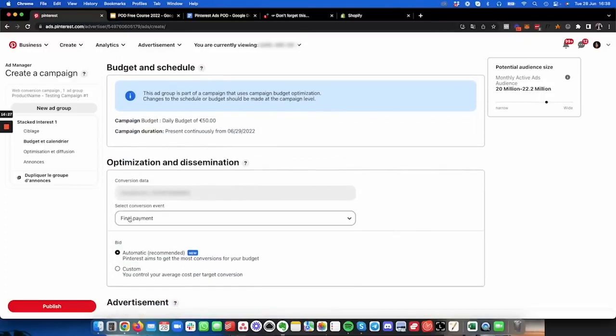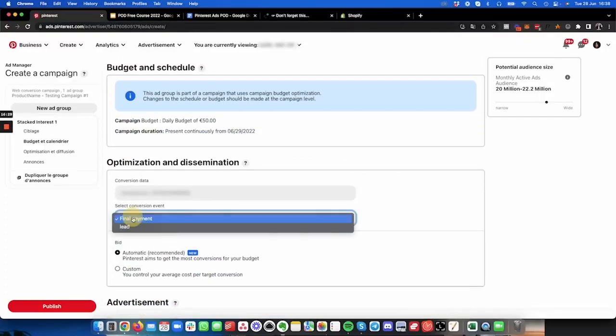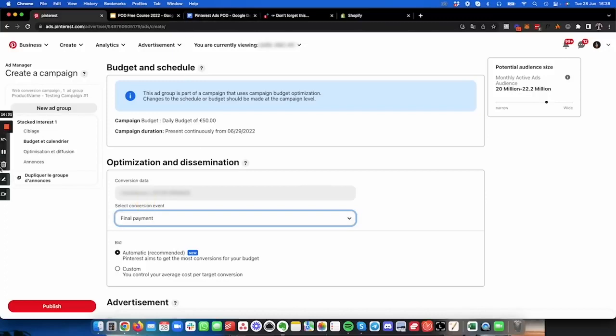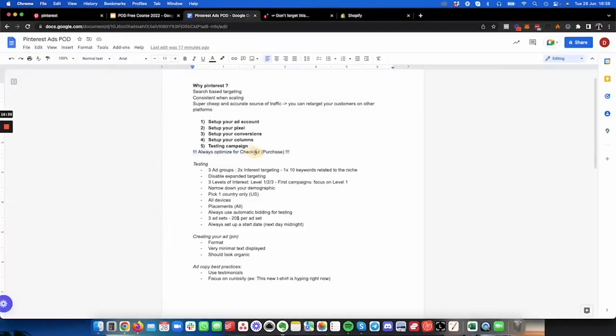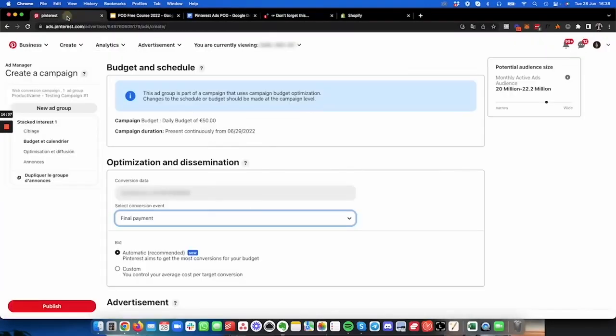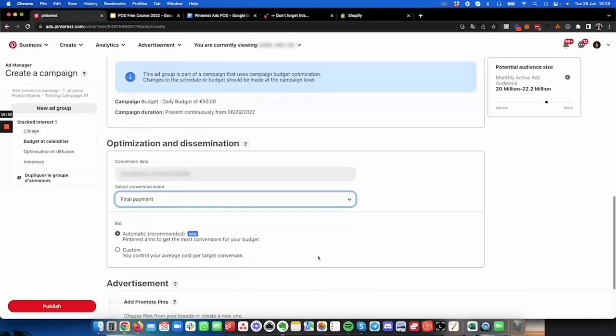conversion event. For the conversion event, you always want to go for what we call final payment, or depending on your ad account, it might also say checkout. Checkout is the same thing as purchase. So you don't want to optimize for add to cart or leads or website clicks or whatever. You really want to go with checkout or final payment, depending on your ad account. Okay, now the bidding strategy will stay automated, so this is pretty straightforward.